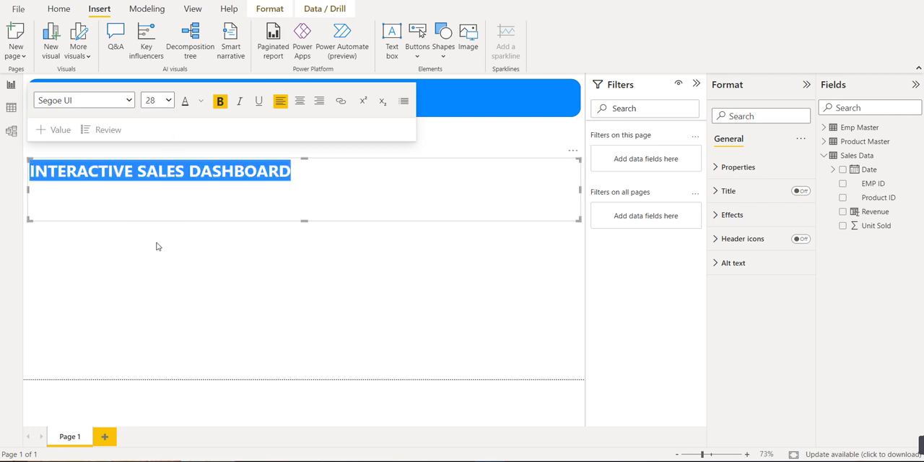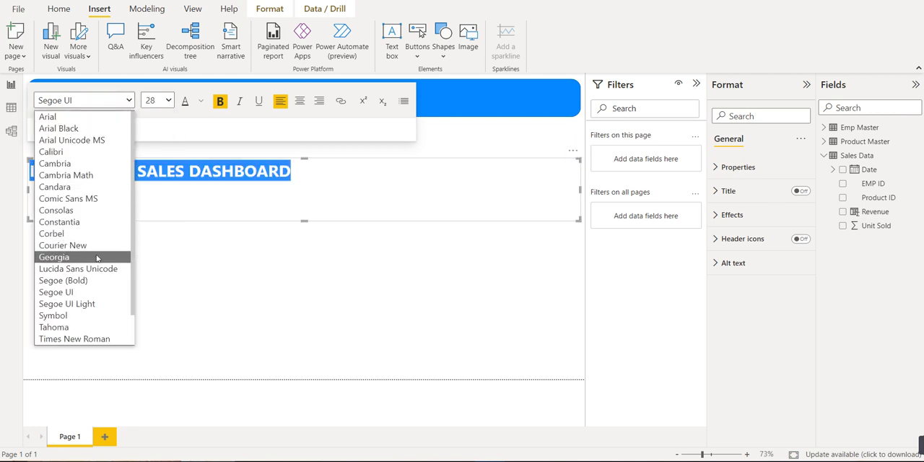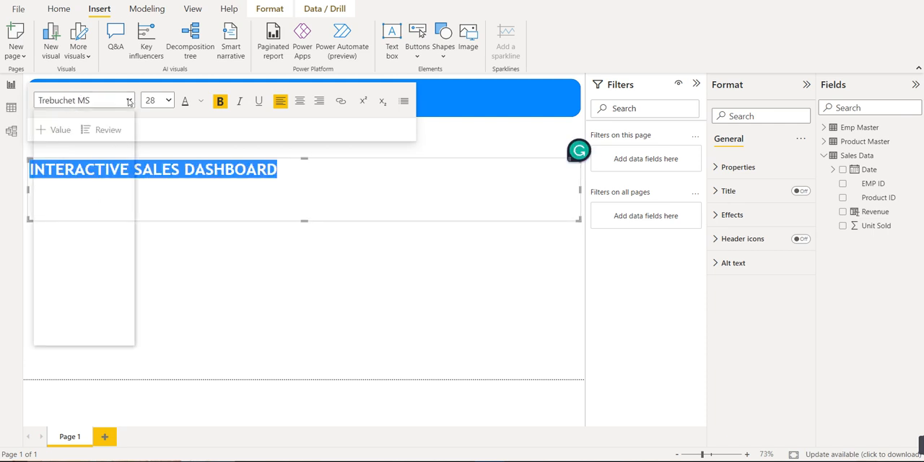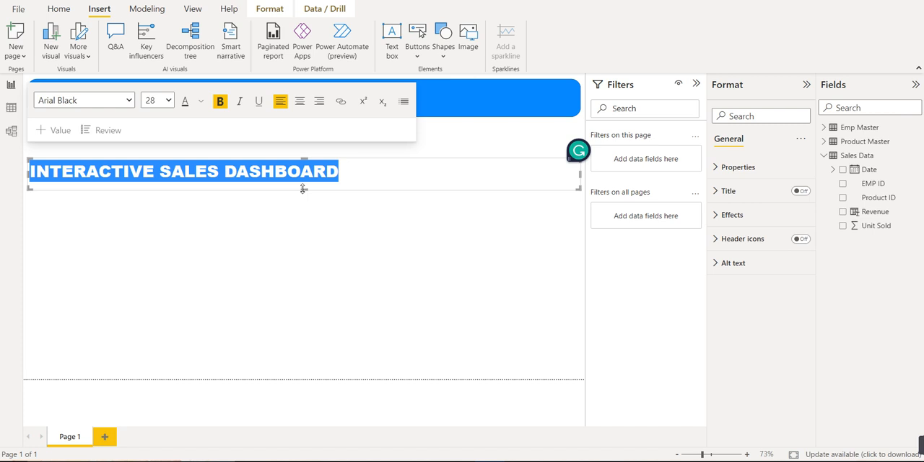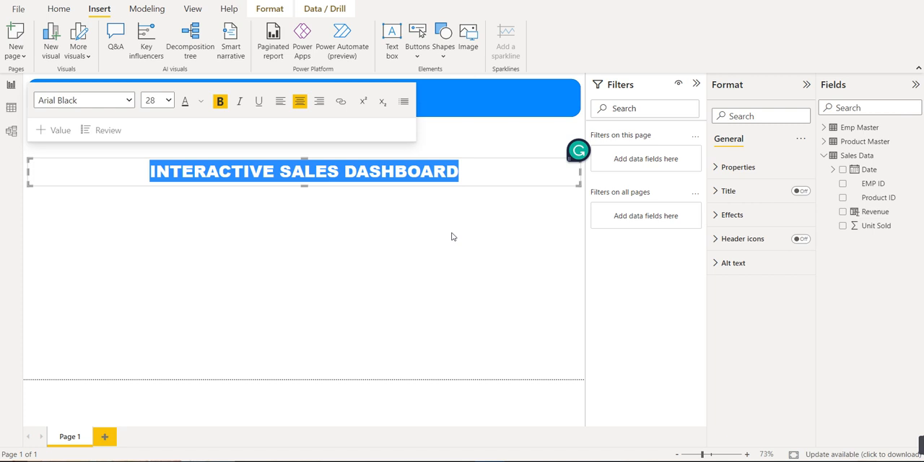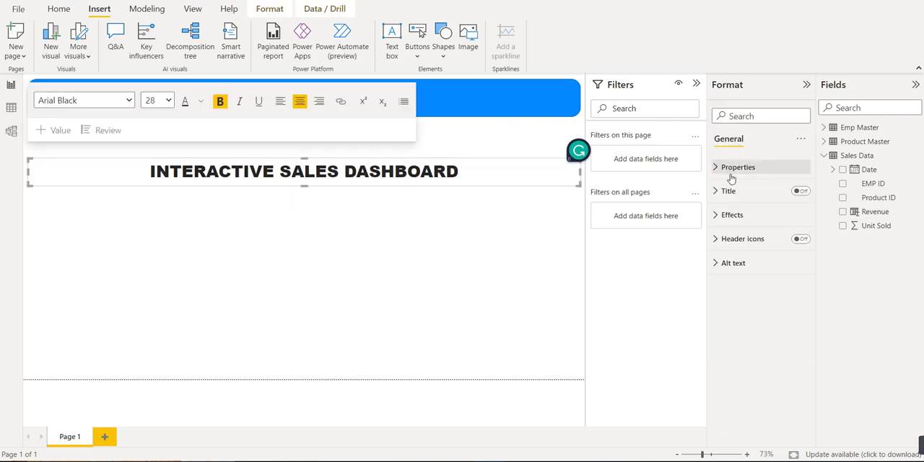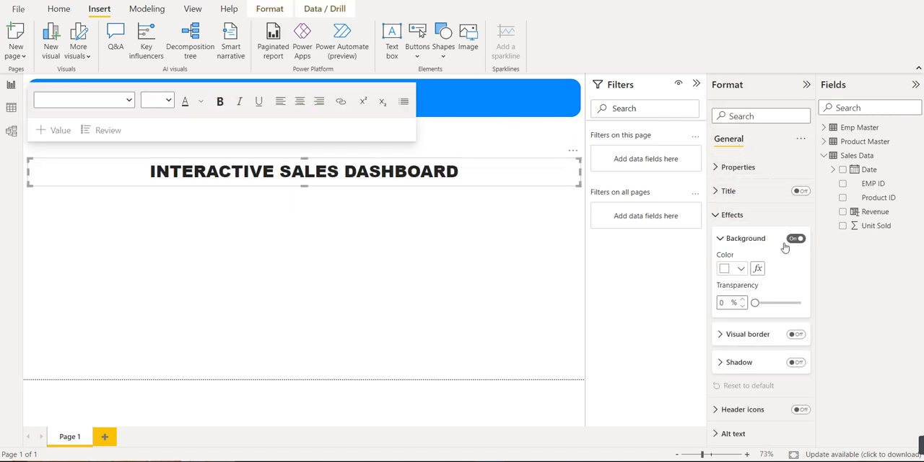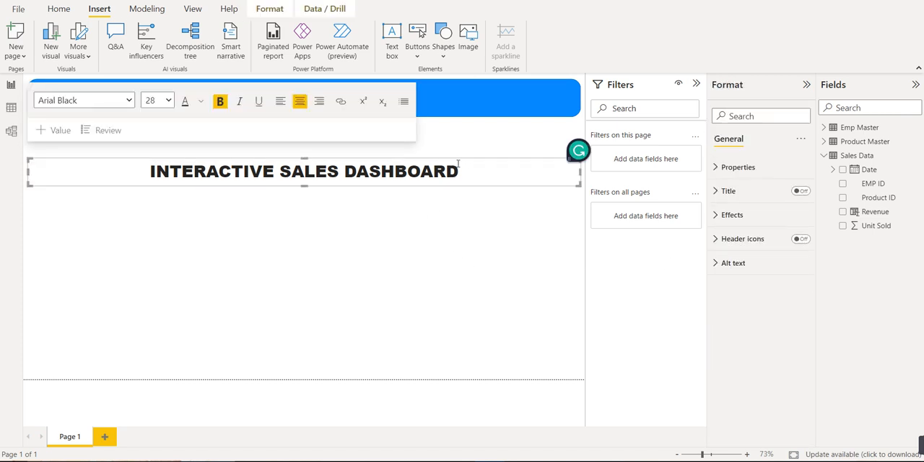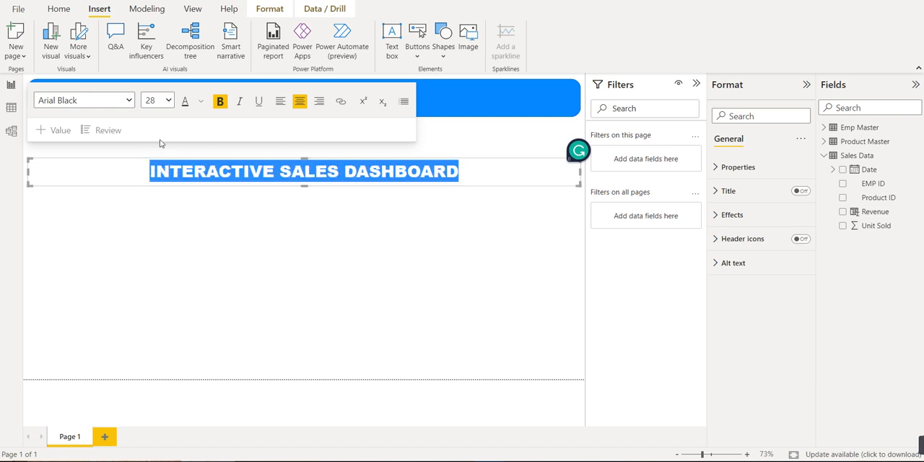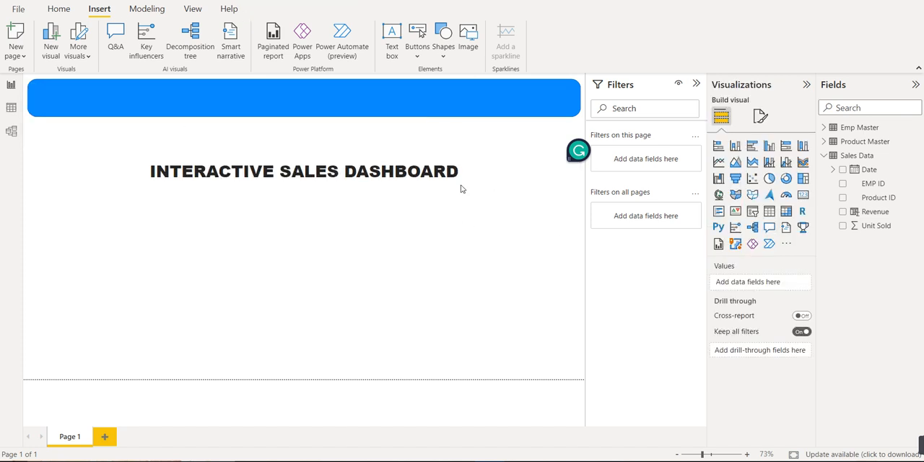We'll increase the size to 28. We'll change this to, no, align. So in effect we can turn off the background. Okay, now what we can do, we can change the color. Okay, white is looking good actually.